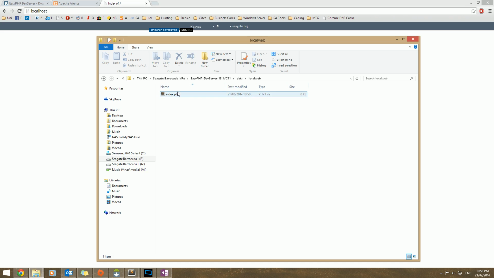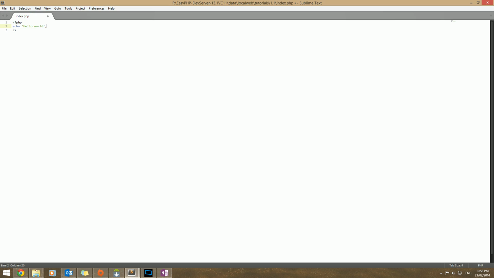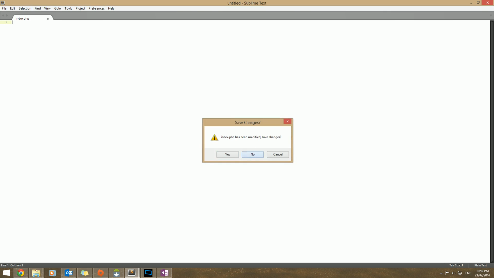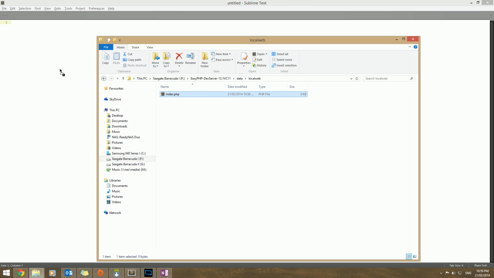Now this is an empty file, which is fine. So I'm just going to close an old one that I've got open there. Just going to open that in Sublime Text, which is my editor of choice.